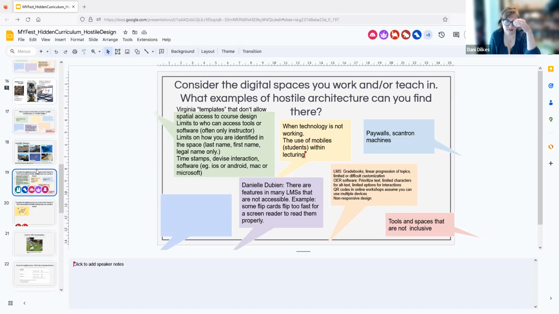And I think another one above says the use of mobiles within lecturing. So there is, in some of our designs, an assumption that students have certain access to technology, which not all students do. So again, we're advantaging students who have more technology available to them. Probably students from certain socioeconomic backgrounds or certain students who grew up in more technological spaces. So I find that really interesting too.